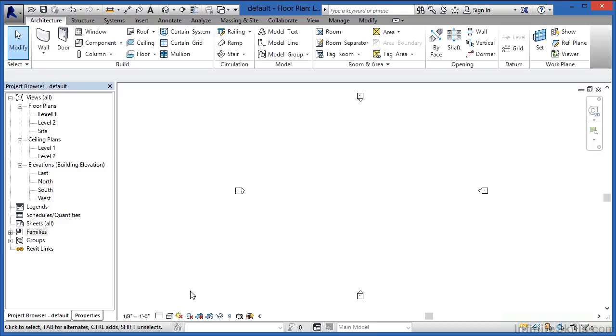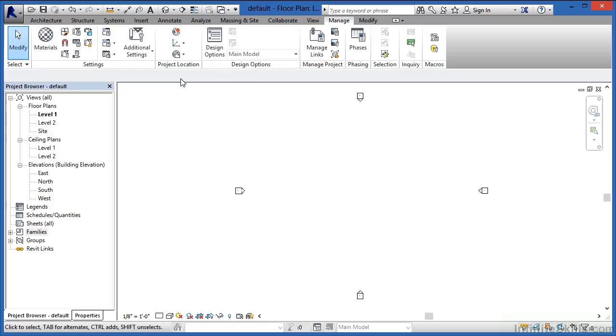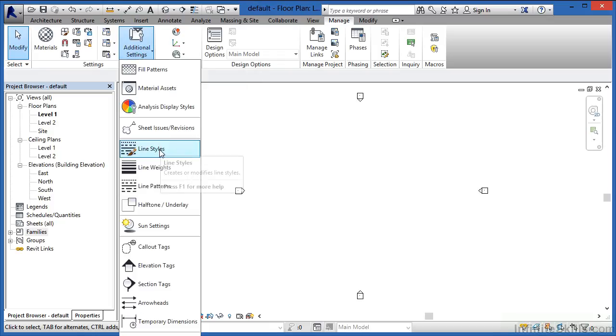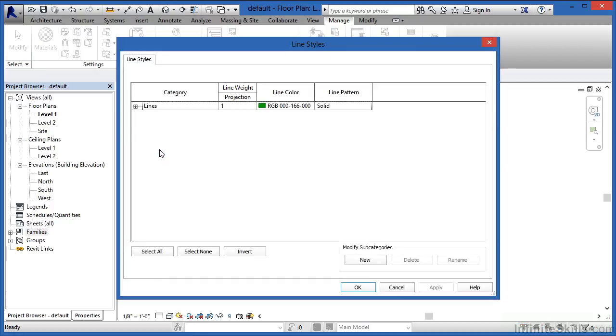To change the settings of your existing line styles in Revit, or to create your own new line styles, you need to move underneath the Manage tab on the ribbon. Choose the Additional Settings button, and then pick Line Styles off of the list. When you do this, you'll get the Line Styles dialog box.